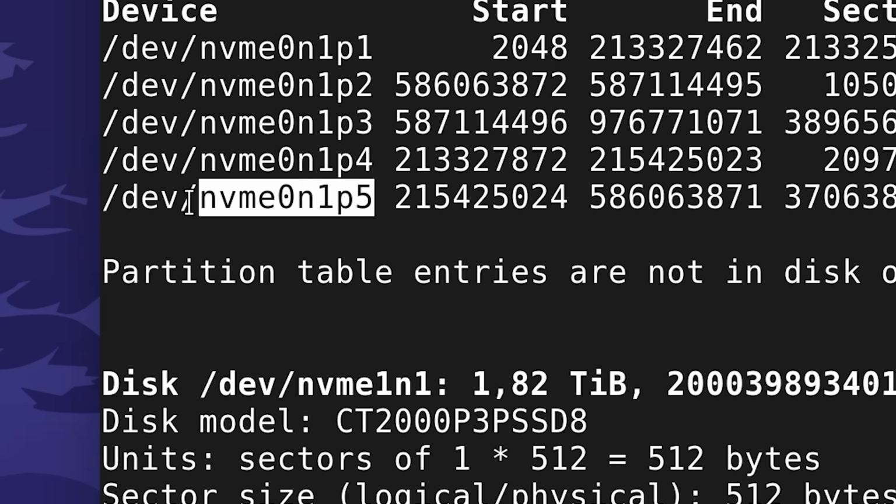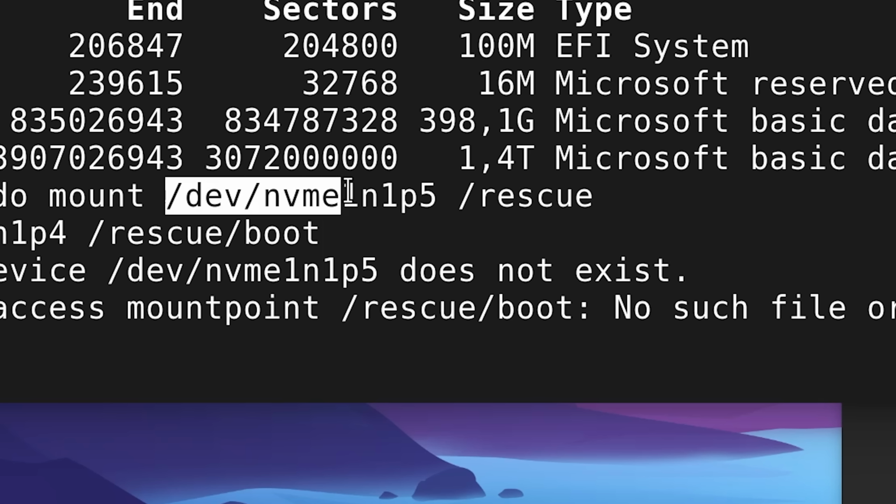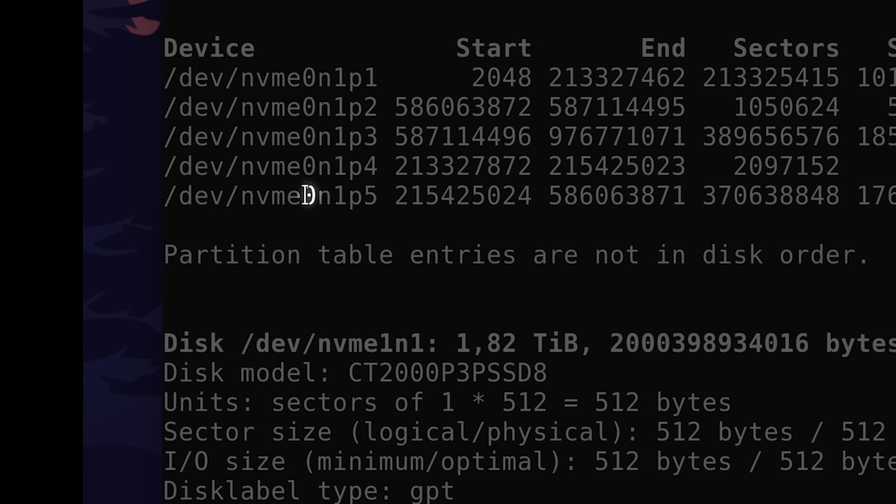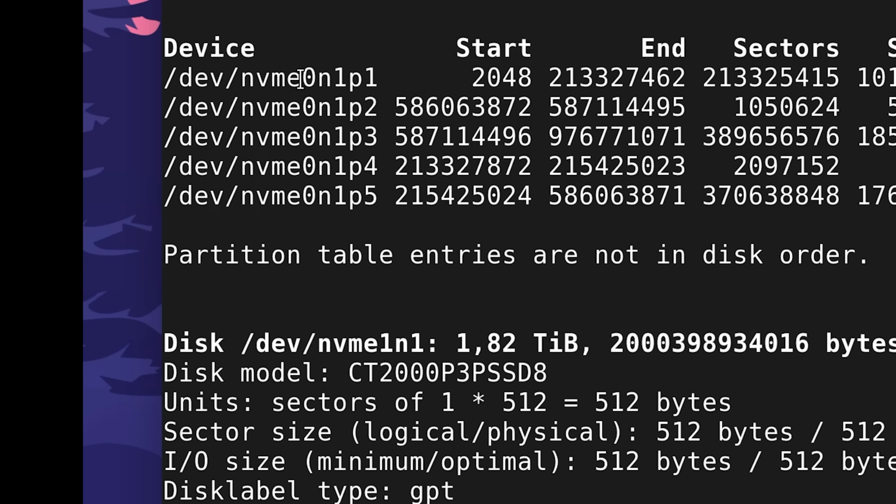NVMe 0 and 1 P5. NVMe 1 and 1. Okay, it changed for some reason. So now Arch Linux is with 0. Wait, everything's with 0. I will just ignore that happened.